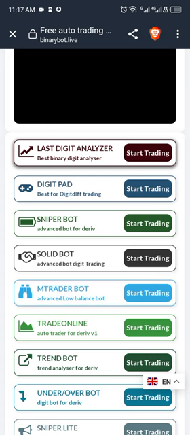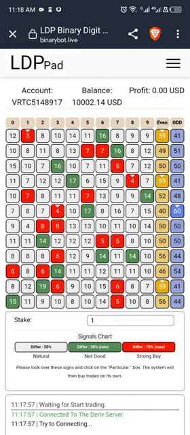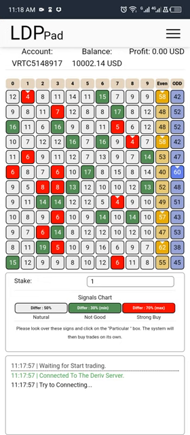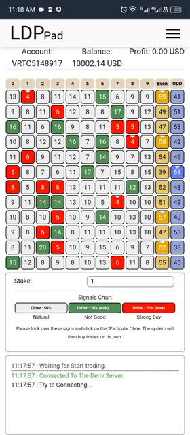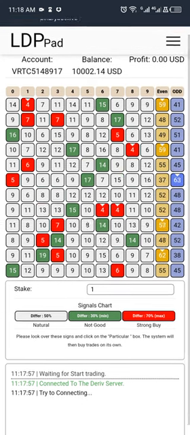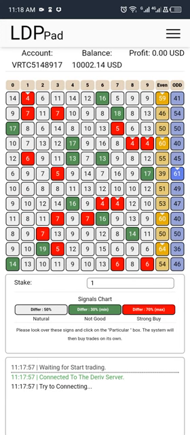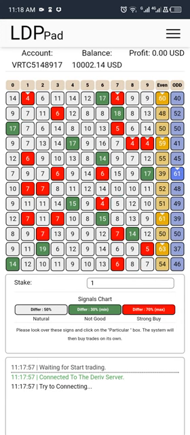I showed you this tool on one of the videos I did, but let me just click on this tool and show you how it works. So here's the tool. This is the LPD pad, and you can realize that there are random colors in every section of the pad here. But when you go to this point here, this table down just below the thing that looks like a graph here, you can see that differ 50%, differ 30%, differ 70%, okay?